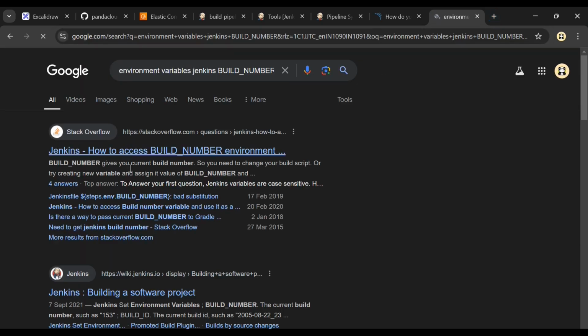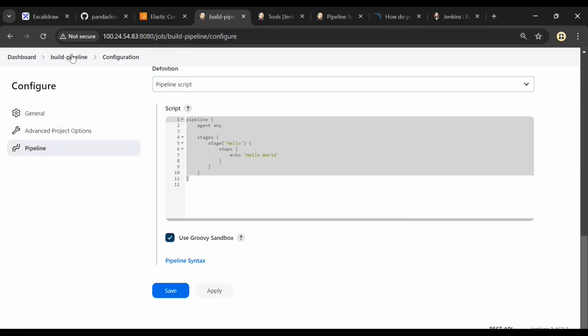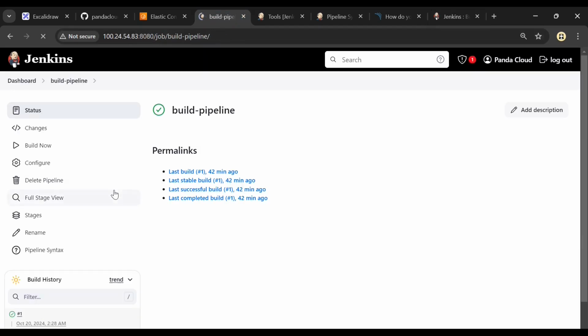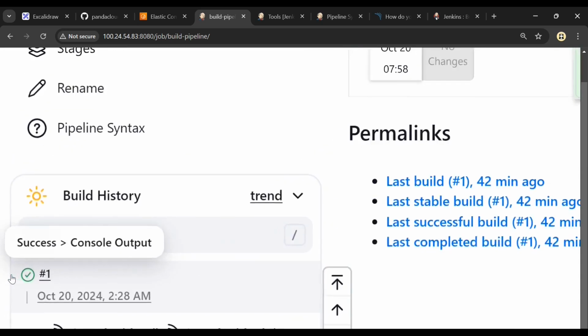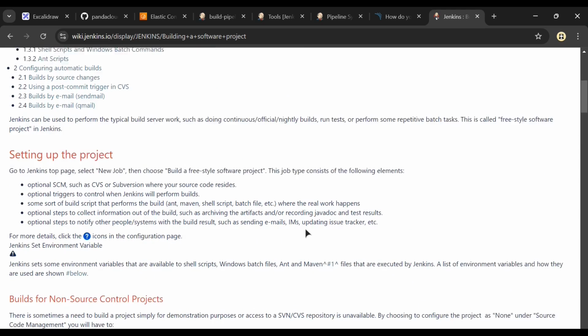So this is an environment variable used in Jenkins with the name BUILD_NUMBER. Whatever build you are doing over here, let me just show you. This is the build number. Currently it is build number one, so the image will be stored as one. If you are building a different image, the build number will become two, and the build number will change over there.